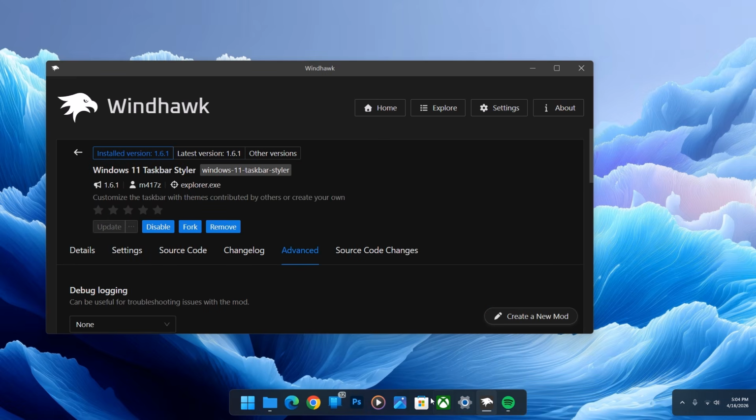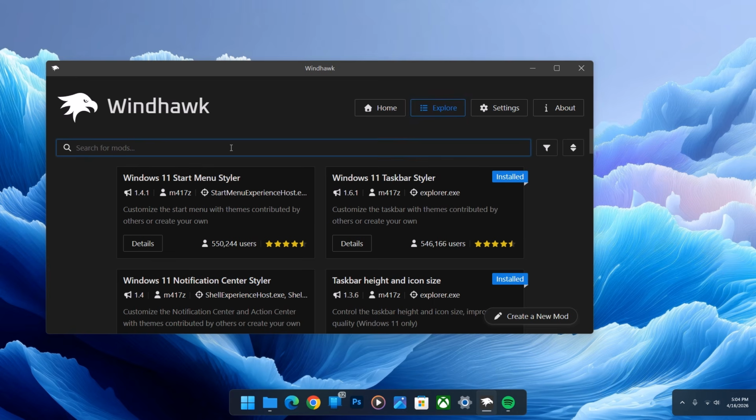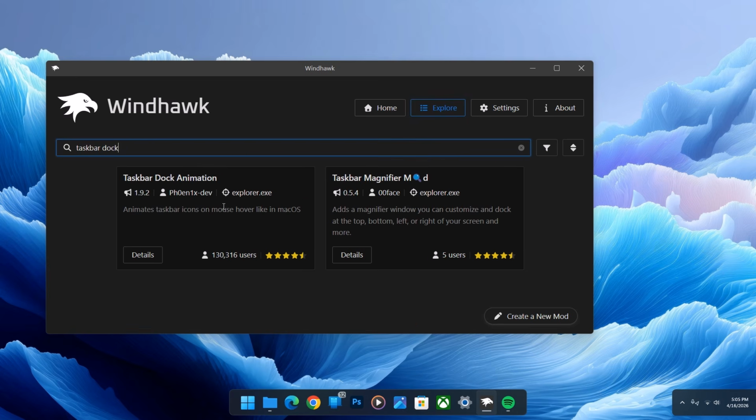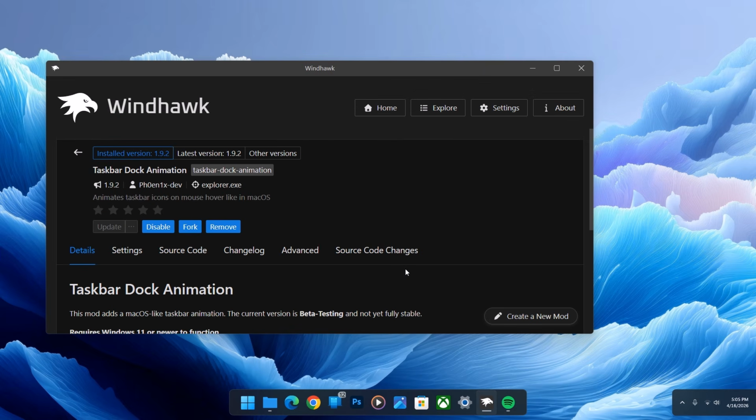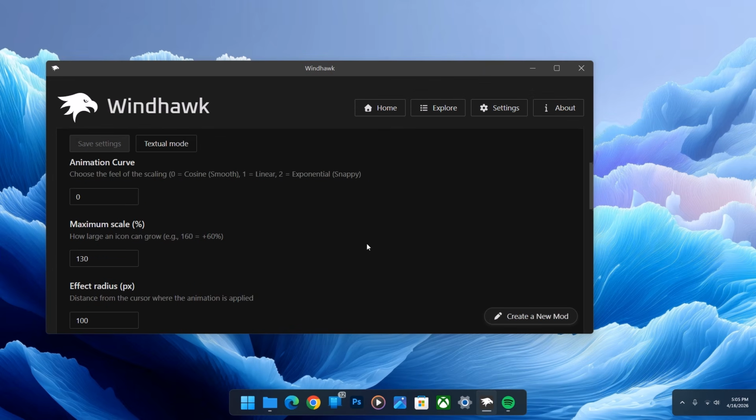To make the icons animated, install the Taskbar Dock Animation mod. Go to the Settings tab and change the animation scale.